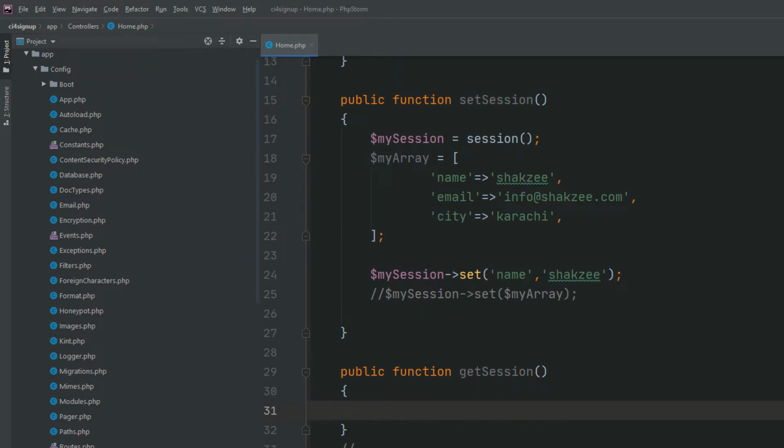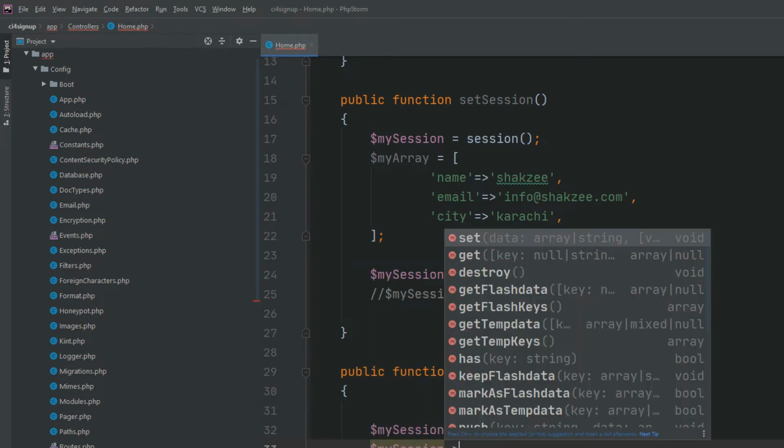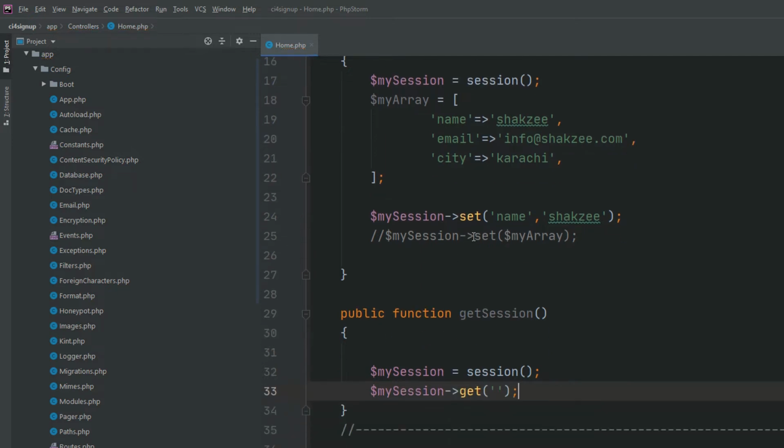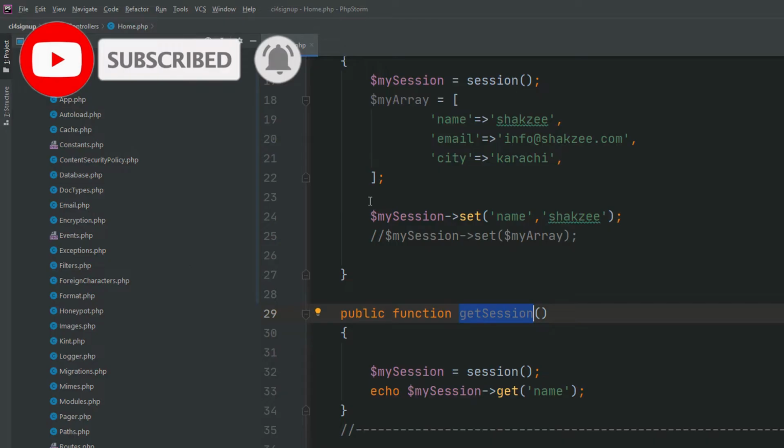Now how can you get your session values? I have to load the session here also. Now I'm saying my session, I'm saying get. You need to provide the key, so this is the key, and now I'm saying echo, because I know this is a single value. So go to the URL, access this method. Now as you can see, it's providing you the name.